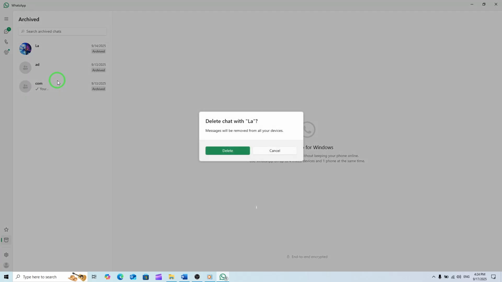When you click Delete, WhatsApp will ask you to confirm the action. This is the app's way of making sure you don't remove something by accident. Simply confirm your choice, and that particular archived chat will be permanently deleted from your account.